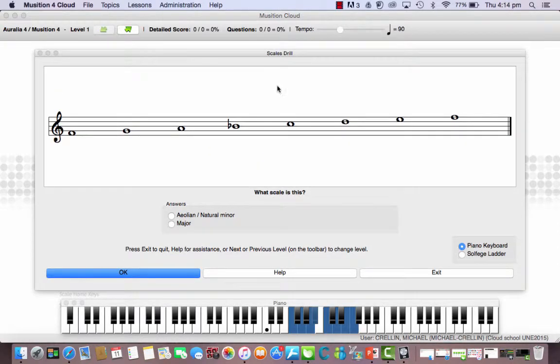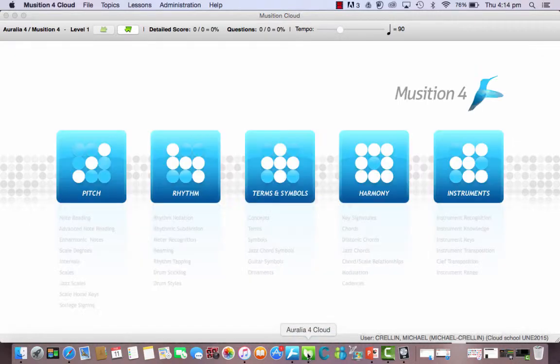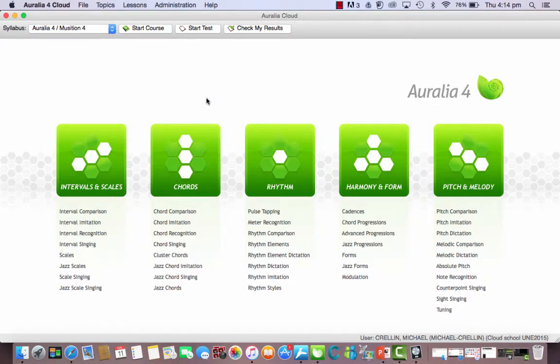And all students could do this by themselves, individually. So you could have this set up on iPads or computers, students working individually. And then they could practice the theory behind the scales they've just learnt, okay? Auralia, which is the brother program of Musician, if you like, is actually an ear training site. Once again, you've got your 5 main categories: intervals and scales, chords, rhythm, harmony and form, and pitch and melody. Once again, another great program to reiterate the learning that students are undertaking, okay?